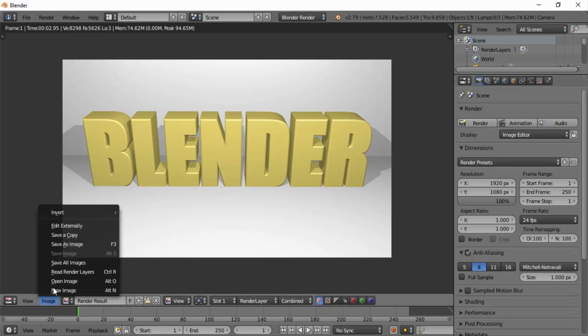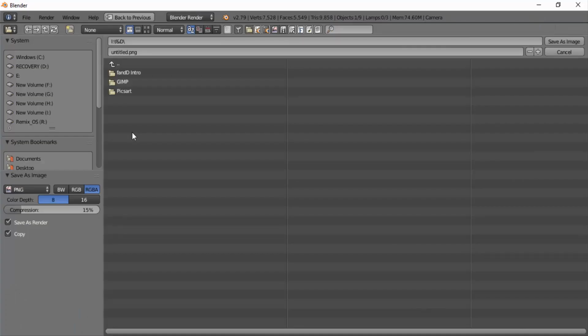To save, click on image, save as image. Type your file name. Reduce the compression to 0%. Then click on save as image.